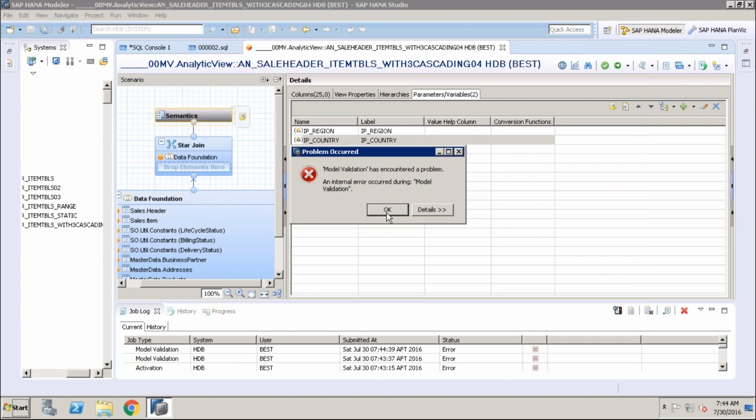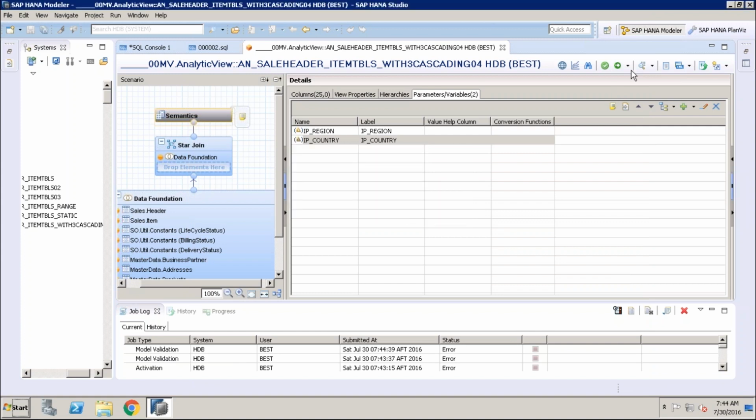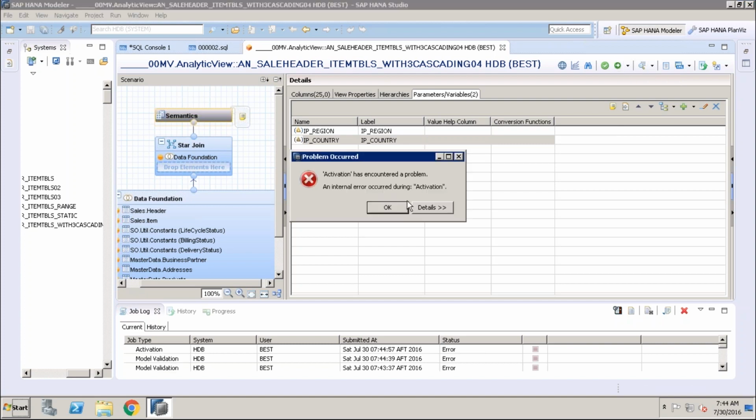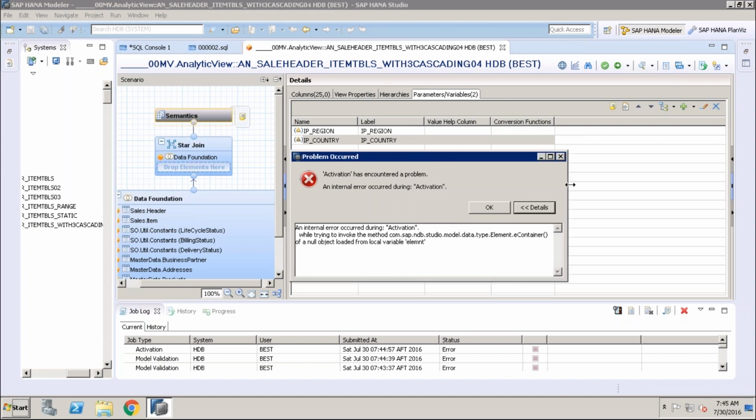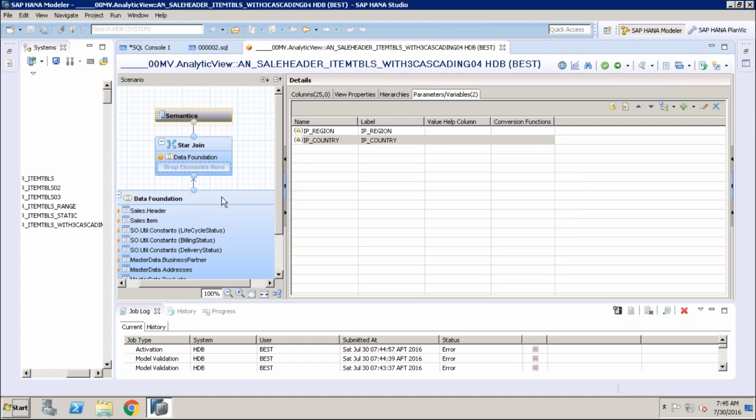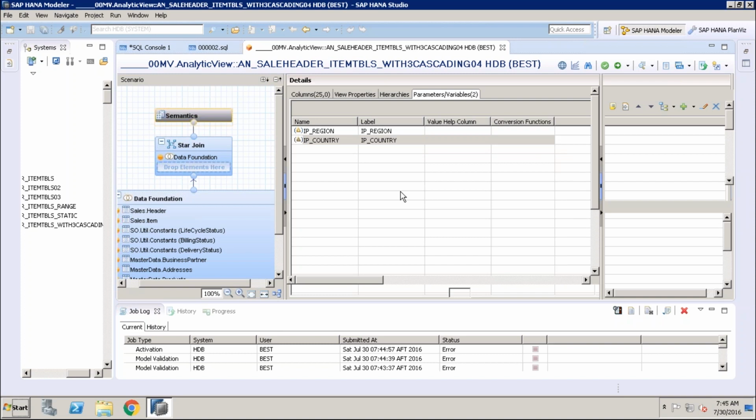Model validation is okay. Good. Just say validate, one second. Details. Element container of a null object load for local variable. So do I need to correct that city in data foundation? Filter, do I need to remove it?